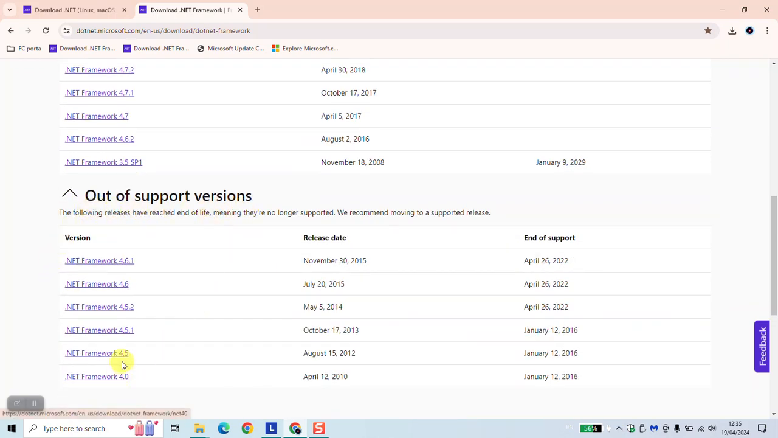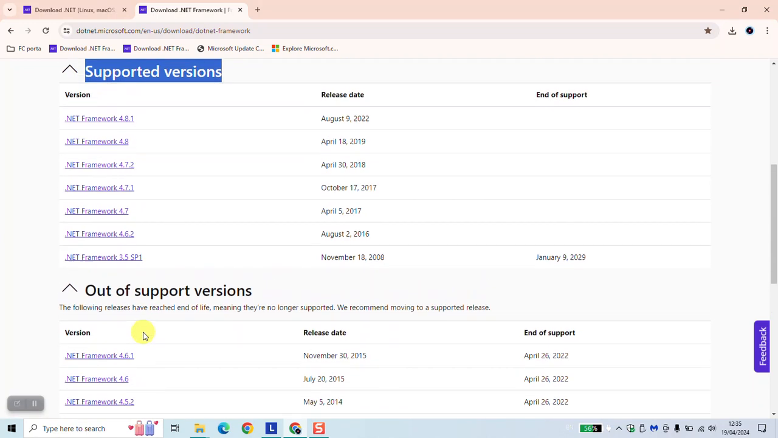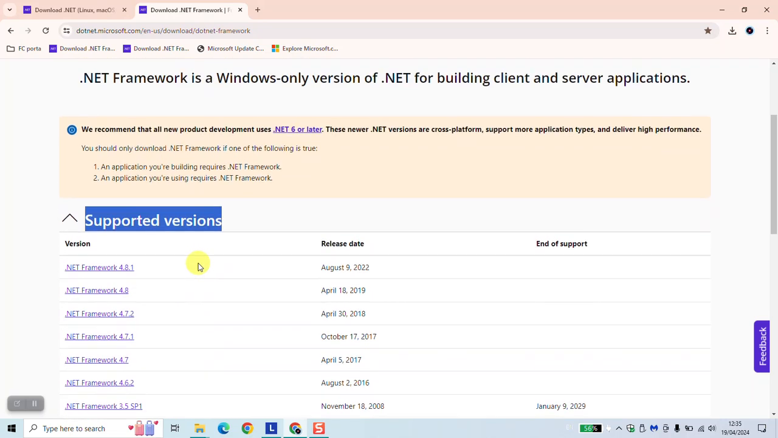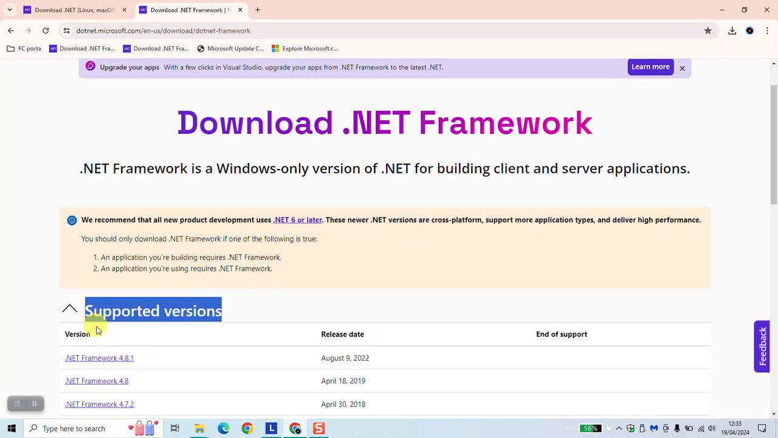So you have 4.0, 4.5, 4.5.1, 4.6, 4.6.1. And here the supported ones, you have 4.8, 4.7, etc. So there are several versions. You can always choose which one you want.